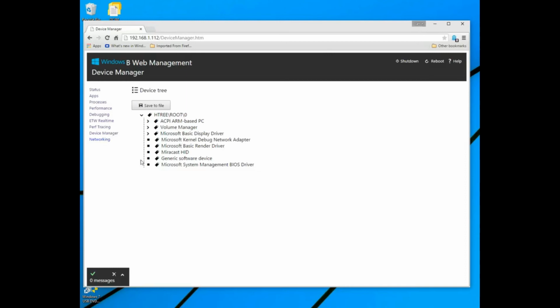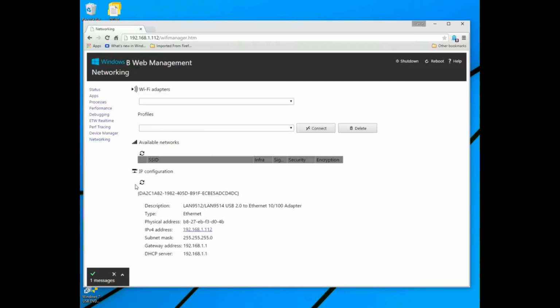Yeah, here's the device tree, and then we have the Miracast HID, which is a human interface device if you're making something. Well, it doesn't matter, we won't go into it, but as you see here, descriptions, LAN, USB 2.0 to Ethernet 10/100 adapter. Now Wi-Fi adapter, should you have one, you can hook it up, but at the very least, here we are. We know it's gotten onto my network.